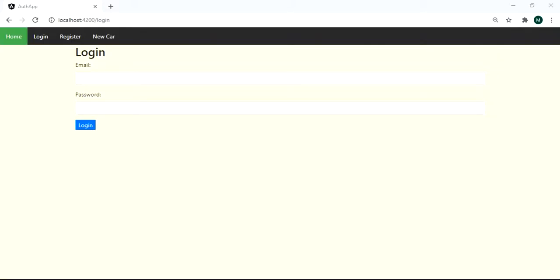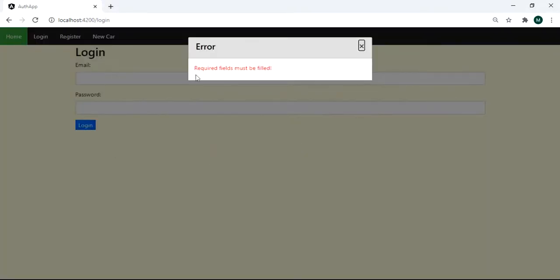Let us see how we can create the modal dialog or the dialog box in our Angular application. Suppose that this is our login page, and if we are not giving any input to our email and password and click on login, it will open the dialog that will say the required fields must be filled.